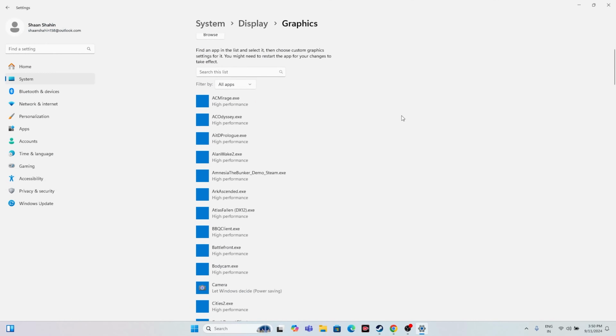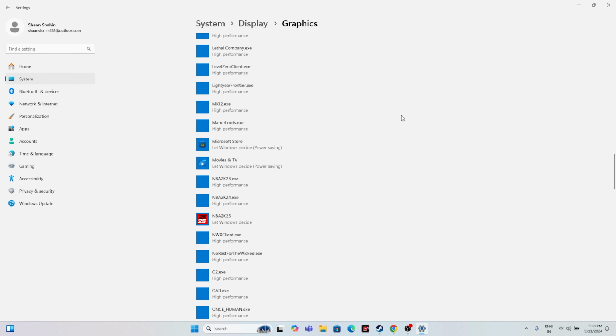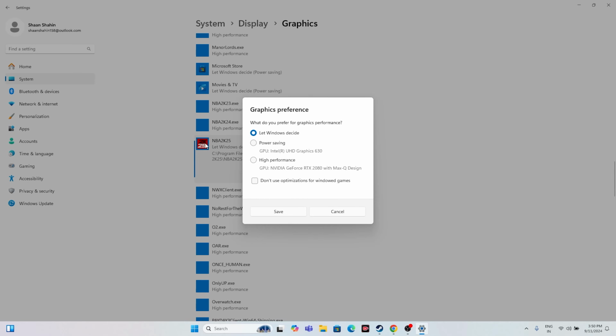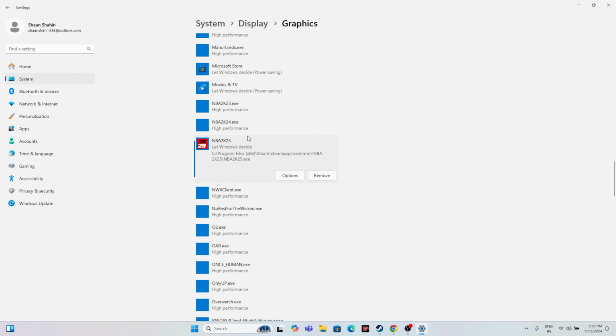Once the game is added, as you can see, you have to check if the game is already added. If it is already added, you're fine with it.